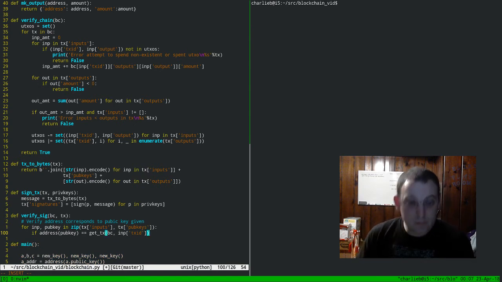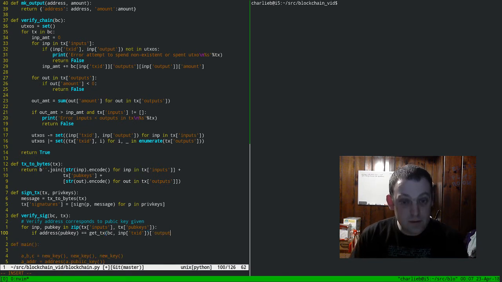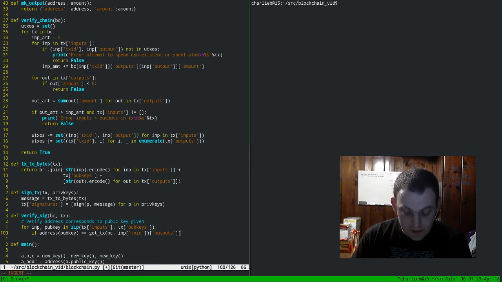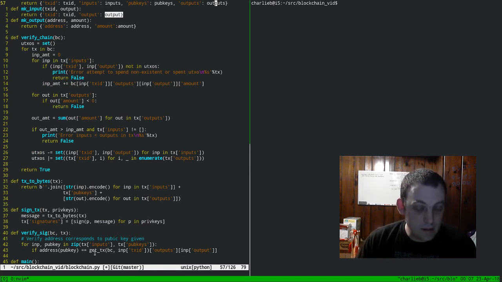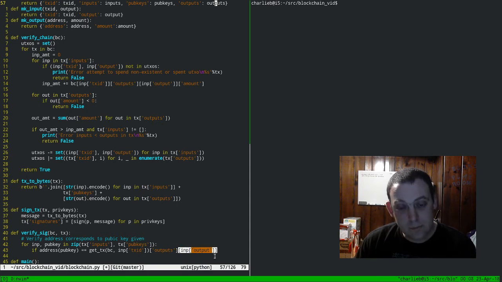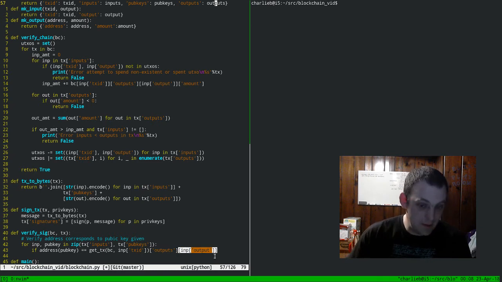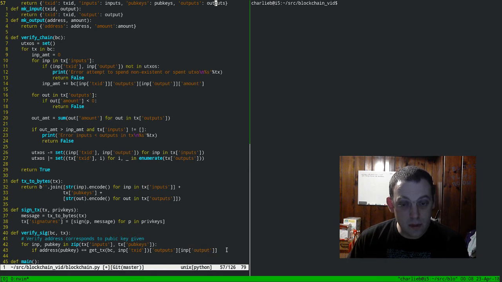So I've got the transaction that I'm claiming to be able to spend, or part of which I claim to be able to spend, and I need to look at its outputs. And specifically, I need the one that corresponds to my input. Recall that an input is a transaction ID and an output number. So here I'm using the transaction ID to get the transaction, looking at that transaction's outputs, and looking at the specific output that corresponds to the input that I claim to be able to spend. And from that output, I want the address.